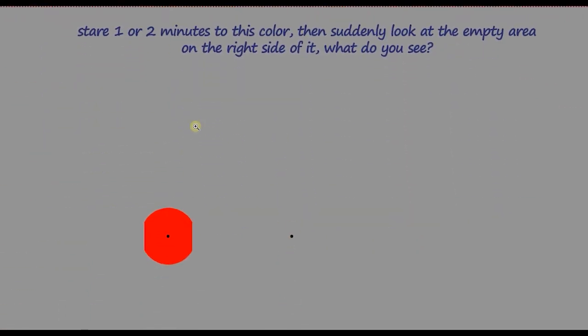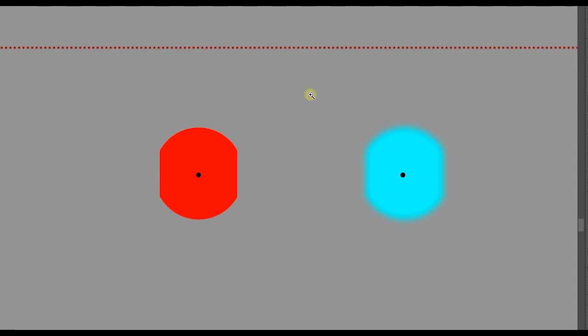Now, please stare 1 or 2 minutes at this color, then suddenly look at the empty area on the right side of it. What do you see? Please pause the video. If you stare at this red color long enough and then you look at the other side, suddenly this color will pop up. This is cyan. Then it gradually fades.